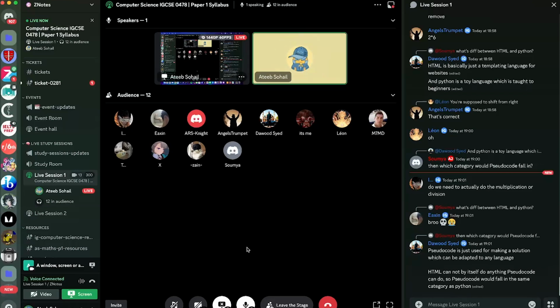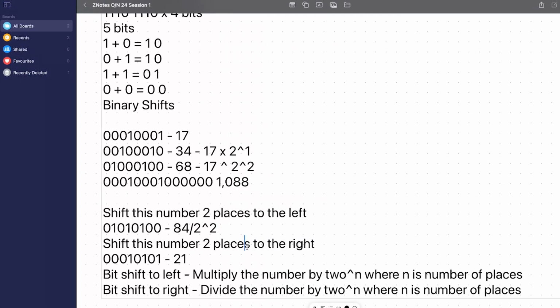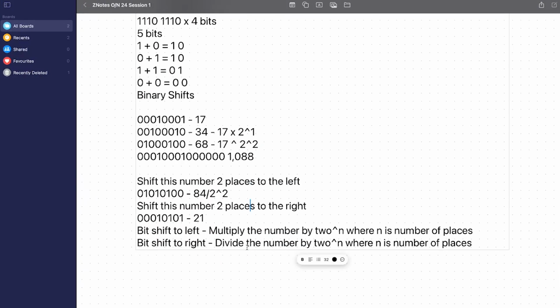Do we need to actually do the multiplication or the division? They can ask you for the value. I've seen questions like this, especially in IGCSE. They can ask you for the value after shifting. Maybe they don't ask you to write the new binary value. Instead, they directly ask you to write the value. So you should know this. I don't think I've seen it in O levels, but I'm pretty sure I've seen it in IGCSE.